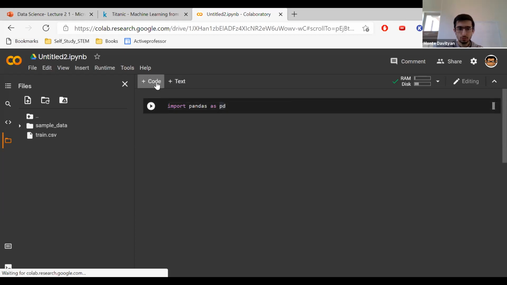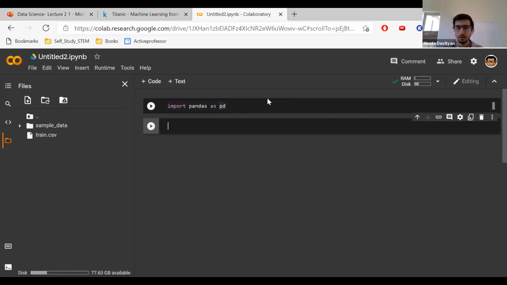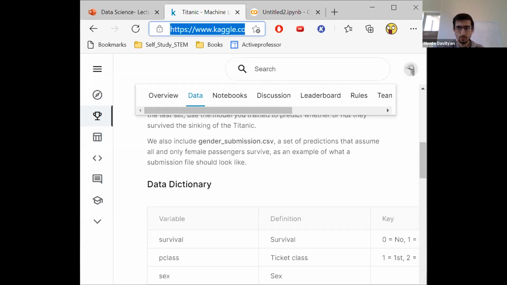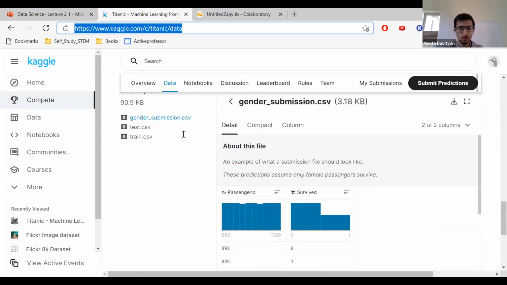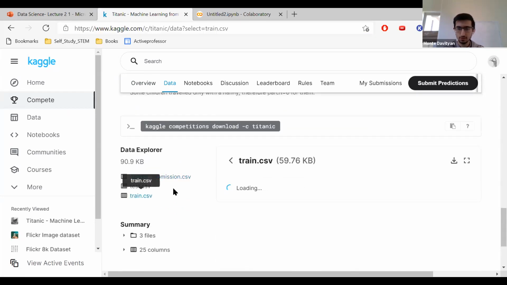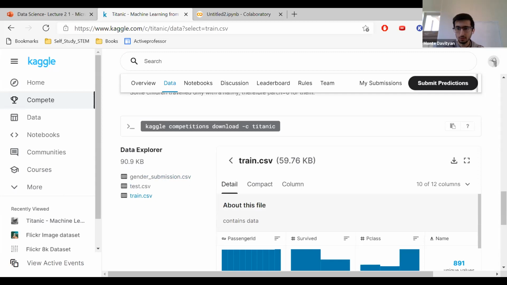All right, next, what we want to do is actually load in the data. Can you link to the Titanic data again? Yeah. Is that what you mean? I think, yeah. Okay, perfect. Yeah, and then just go to the data section essentially, and then click on the train.csv, and then the download section right here.